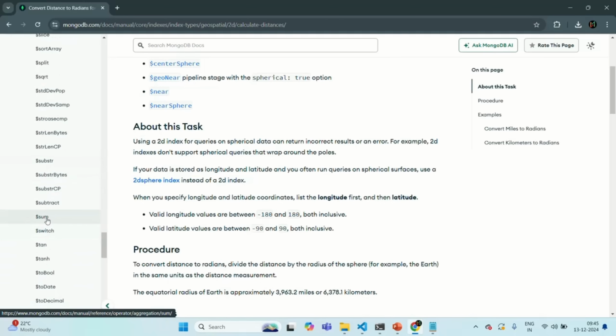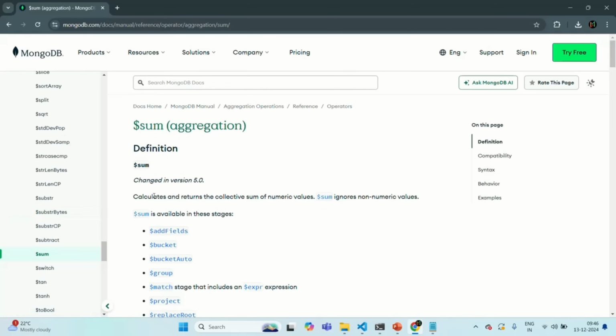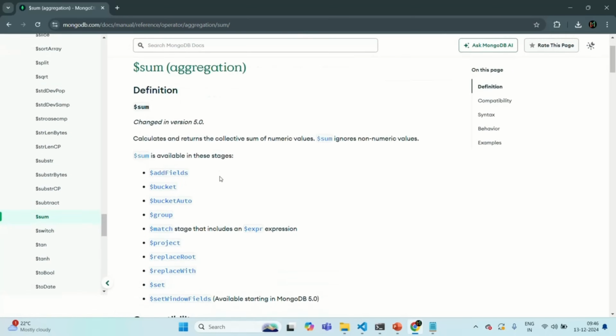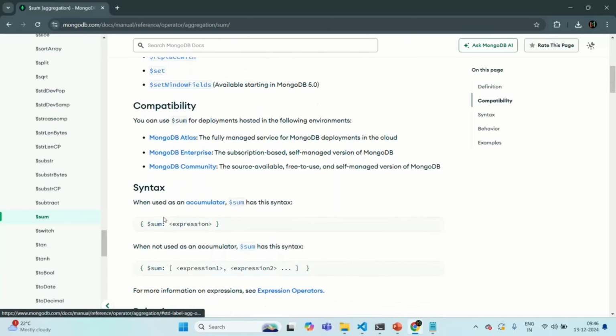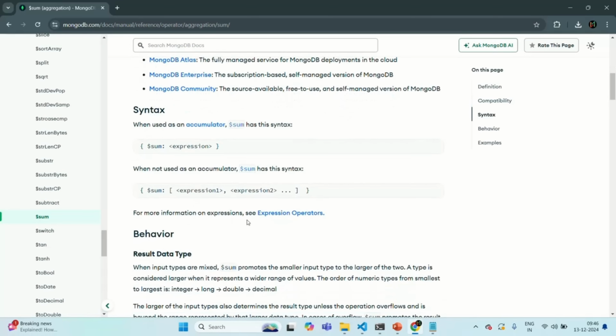Okay, here you can see $sum. If you want to learn about this operator, you can learn it here: on which stages you can use this sum operator, what the syntax is, and other things. But I hope you have got the point of how we can use this sum operator. We also have substr, strLenCP, and other operators. Not all of them, but most of them we are going to talk about in this section.